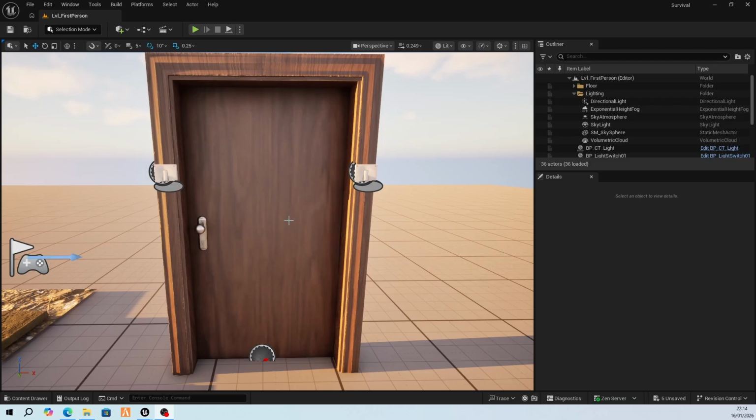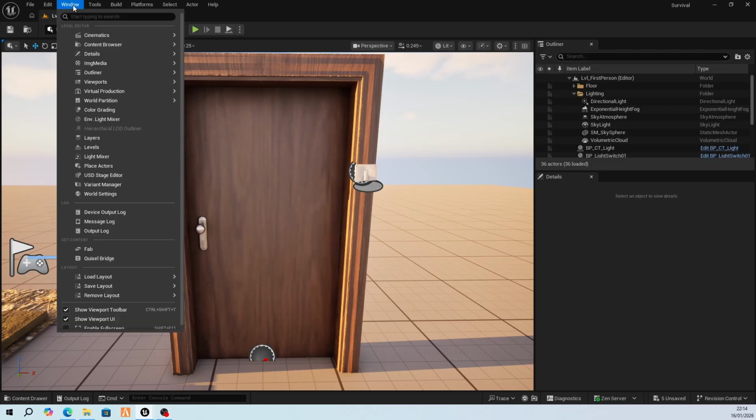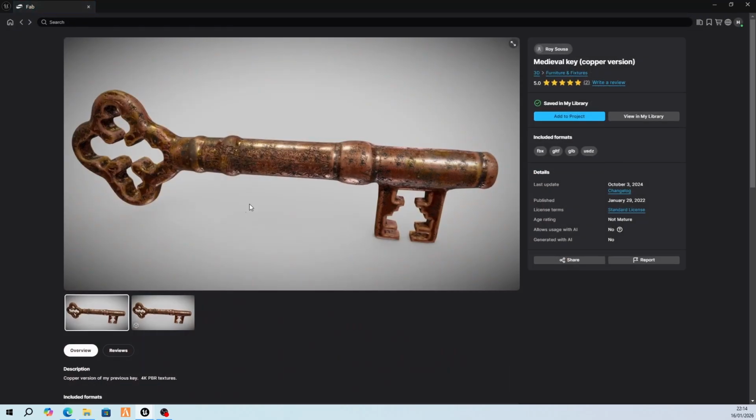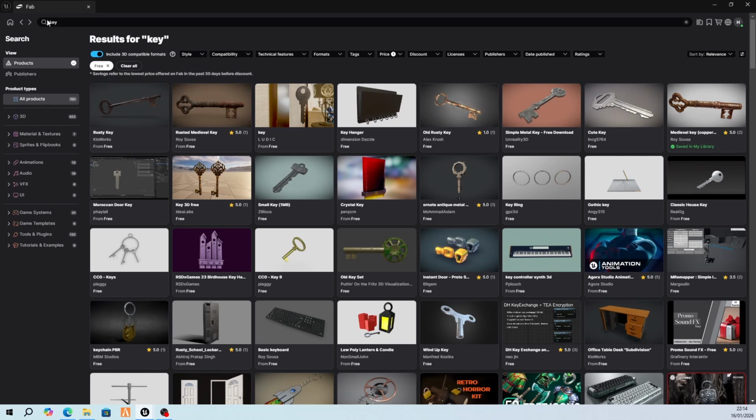So what we want to do is we need a key. So if you go to your Fab window, I have found one here by our old friend Ray Souza. I think we've used something of his before. Can't remember which one it was. Was it the light? I think it's Ray Souza, isn't it? Yeah, Ray Souza. So if you come to here, type key in the Fab search and then change the price to show only free. You can either use the rusted medieval key.